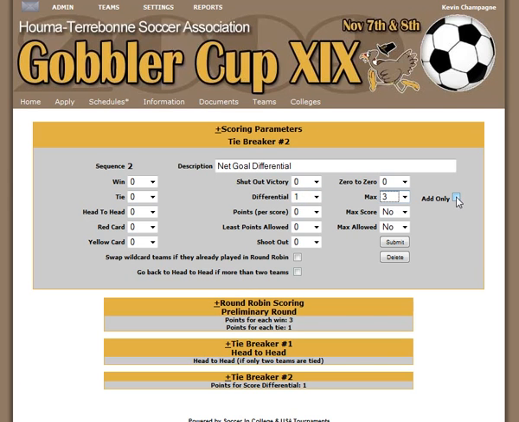We do have the option of saying add only, which some states use, where they'll award points for goals, but we don't take away points if they lose. But normally we won't check that. It's not add only. Differential is 3 and submit. Now I'm done with what was already in there, but let's say we have another tiebreaker. And we can keep adding as many as we want.